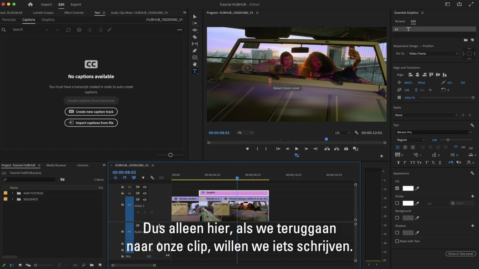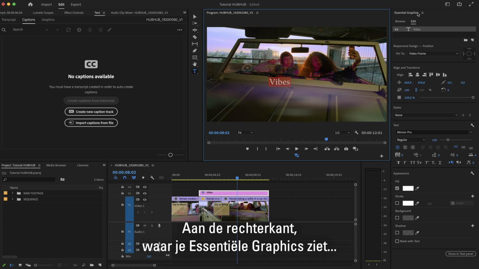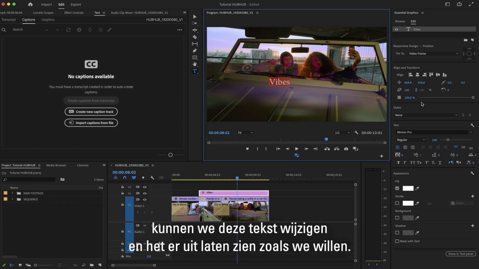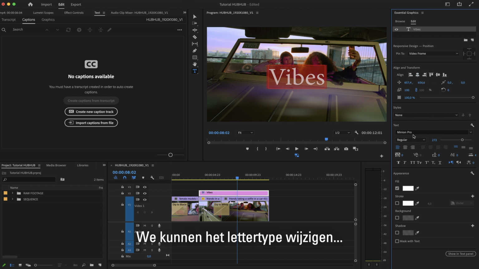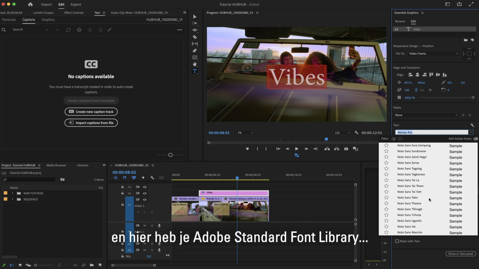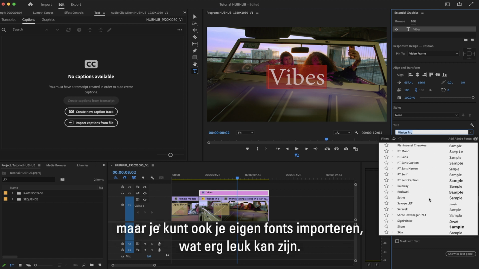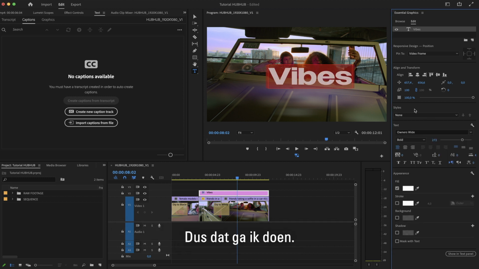If we go back to our clip, we want to write something. Let's write vibes. And what we can do here on the right-hand side, where you see essential graphics, we can change this text and make it look however we want it to. We can center it. We can make it bigger. I'm going to center it again. We can change the font. And you have Adobe standard font library here, but you can also import your own, which can be really fun. So I'm going to do that.